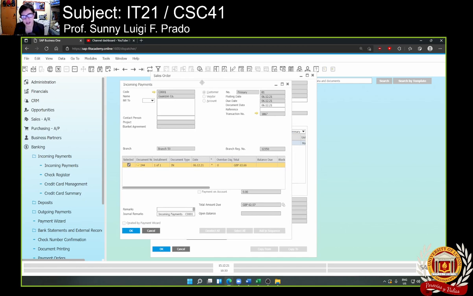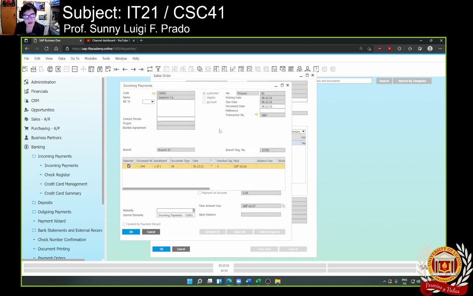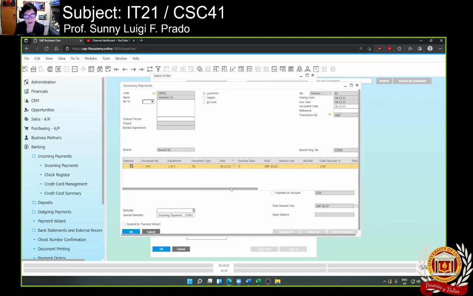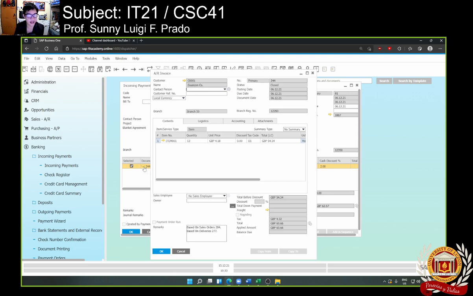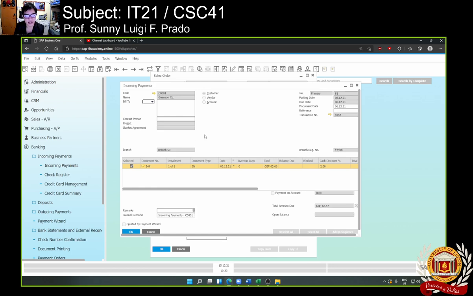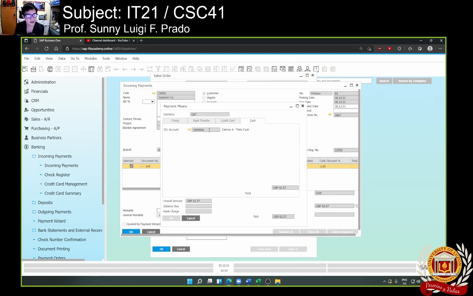So, on the incoming payments performed on December 6, 2021 daw, kunwari, nagbayad daw si Guanson ng document number 244, which is the AR invoice indicating 13 items. Okay? They paid us with a payment means of petty cash. So, cabinet A, petty cash. Doon napunta yung pera na binayad niya. Okay, wala tayong pakialam kung saan niya kinuha yung pambayad niya, basta dyan napunta yon.